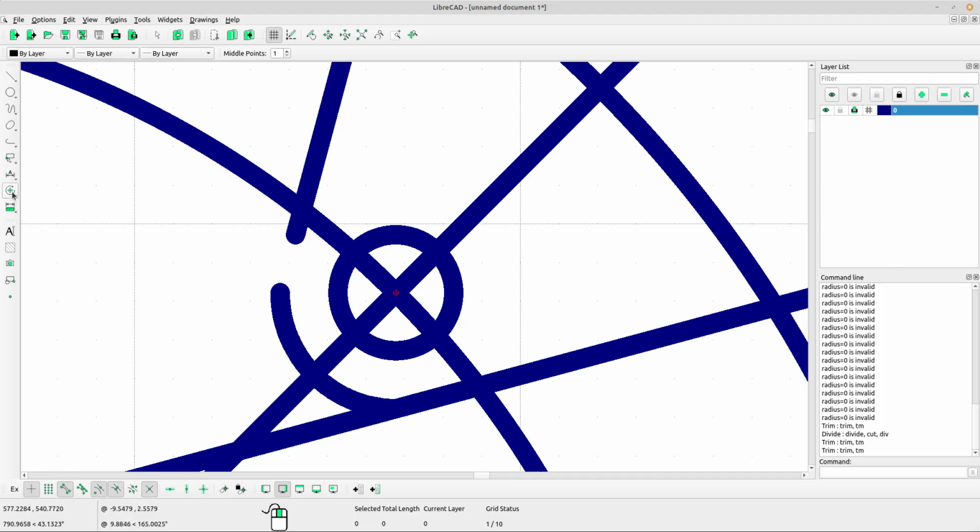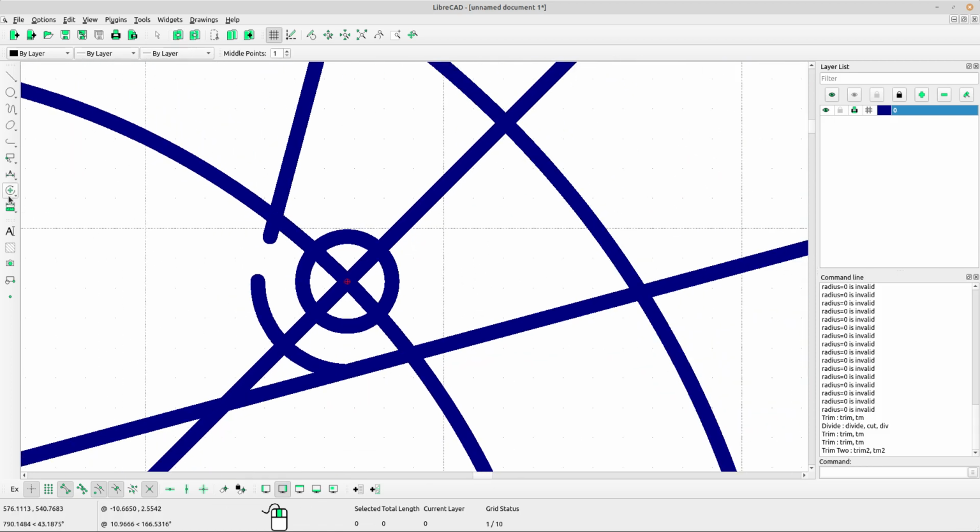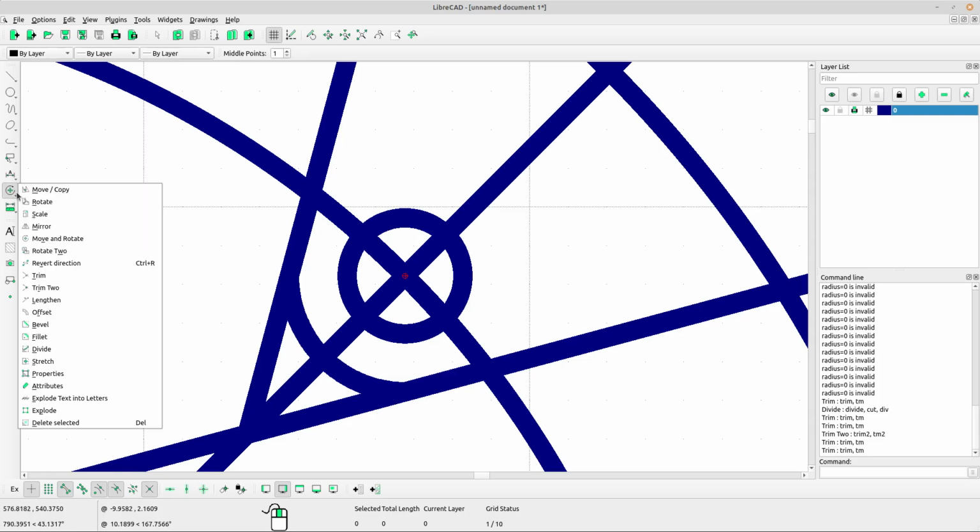Okay, we will use trim tool, left click. Oh, I don't like that. Okay, we will try again. Now use trim, left click. Okay, oh, this is a problem, I think. Select again trim. Okay, we extend the line. Maybe we will use divide tool.